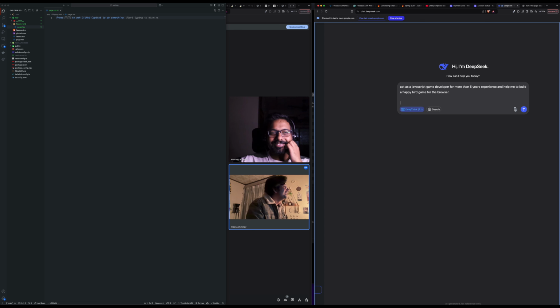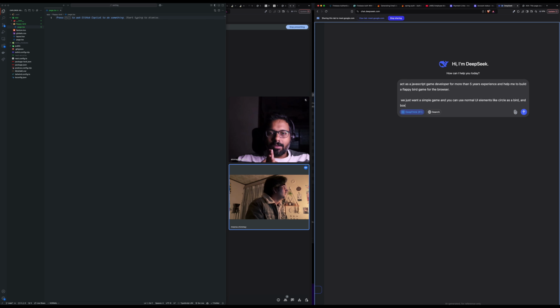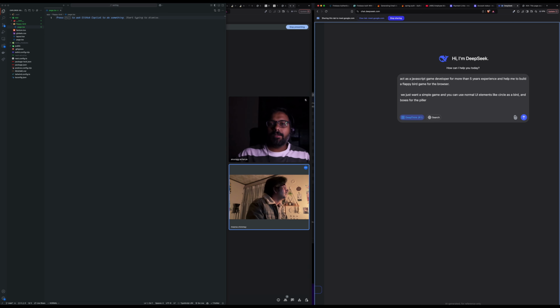Okay, so a Flappy Bird game for the browser. We just want a simple game, and you can use normal UI elements like a box, a long box, a circle as the bird, and boxes for the pillars. Yeah, whatever it is. And provide complete code, and it should be updated.